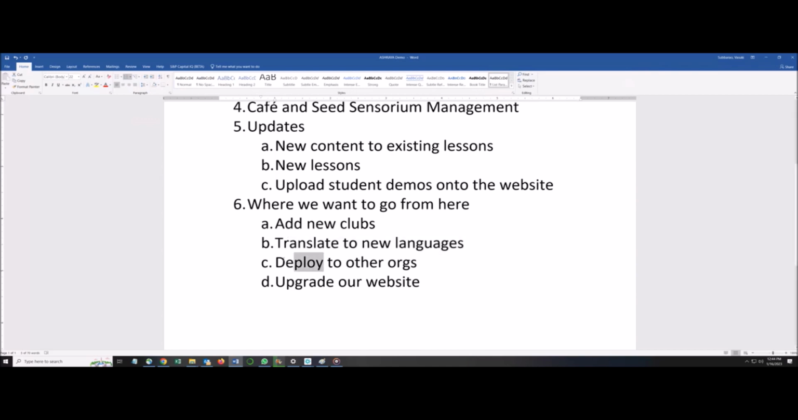And then we also want to build a franchisee model. We want to deploy it to other orgs. For example, if there's a nonprofit organization operating in other parts of Karnataka or maybe in Tamil Nadu, we can franchise it to them and they can take the content and run the programs. We'll provide the training materials. We'll train them with our teachers so they can do it on their own. That's the third place we want to go from here.